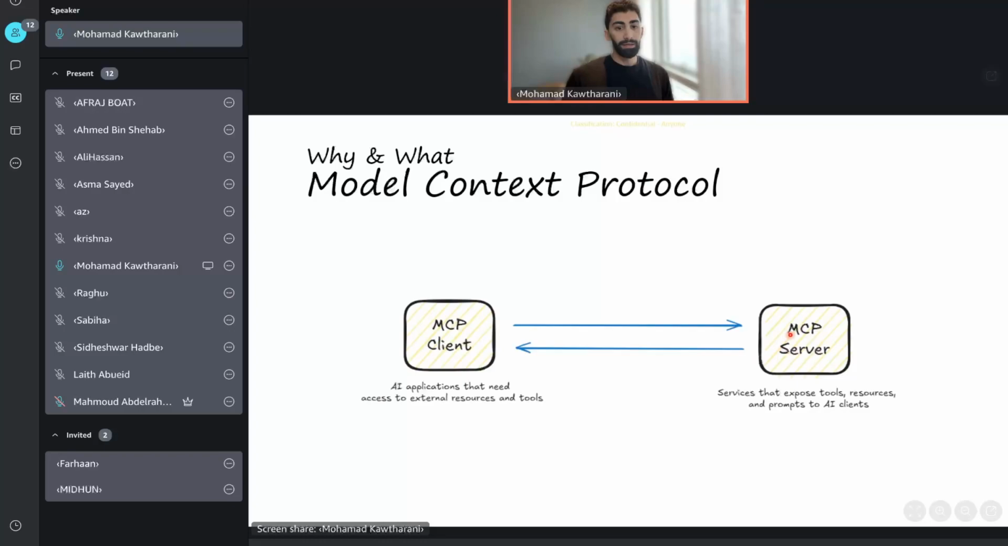Going this way, if I have different agents, if I have different clients, I can give them very simple access to the MCP servers, or the tools which are exposed from these servers, and I can have it in a unified way.